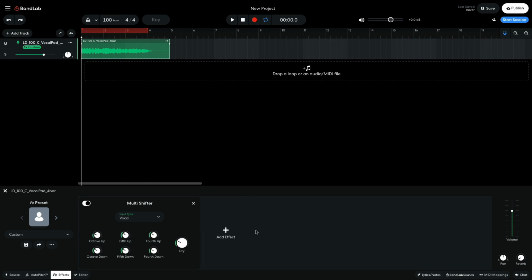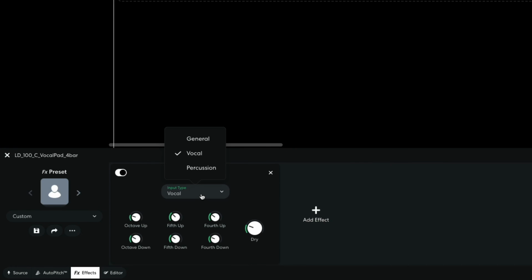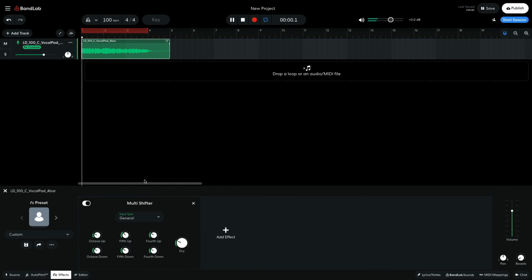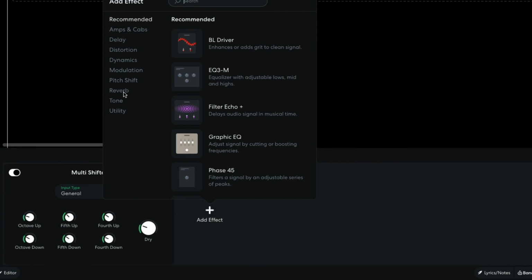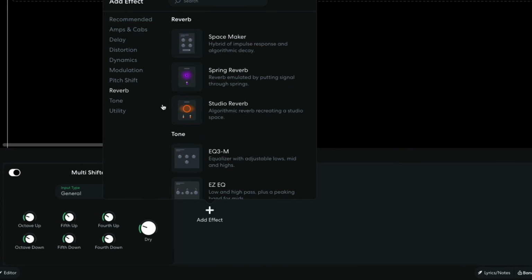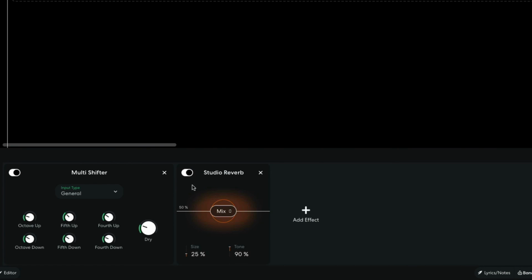This effect also features an input type setting. Let's change this to General, which alters the character of the pitch shifting. We can get an epic soundscape effect by adding a reverb, studio reverb effect, then turning the size and mix parameters all the way up.